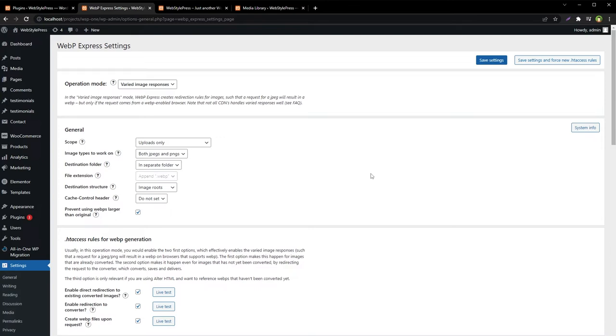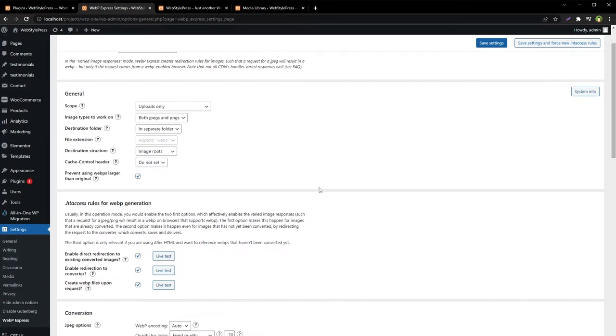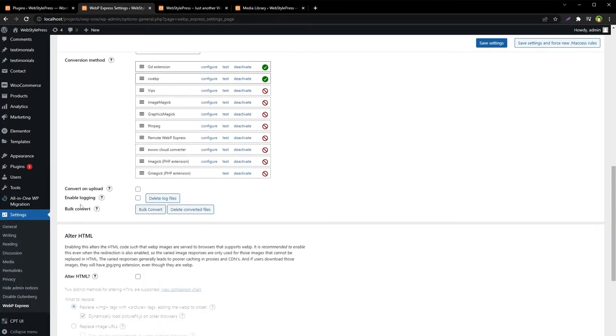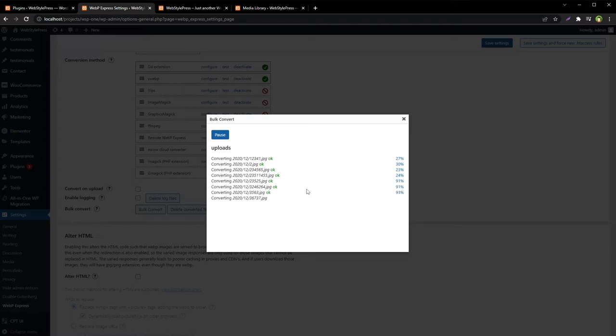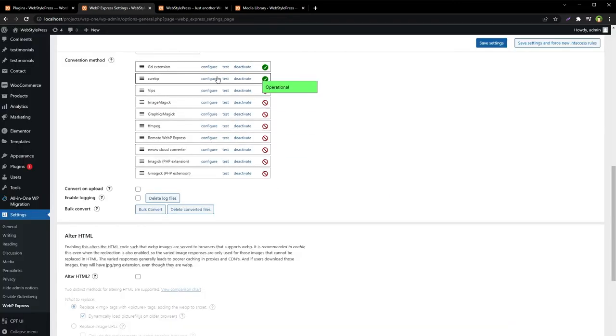Number 2. Try using bulk convert images to WebP in this case. Bulk convert. Start conversion. Like this. Manual bulk conversion may solve the issue. Number 3. If you have image manipulation extensions or libraries disabled, try enabling these from PHP settings. Not all of these, a few of these that you have installed.